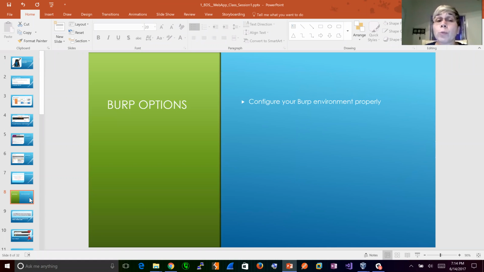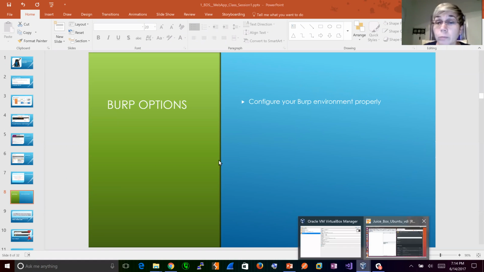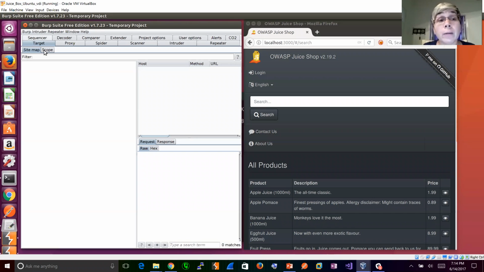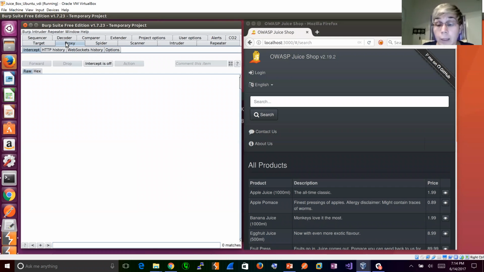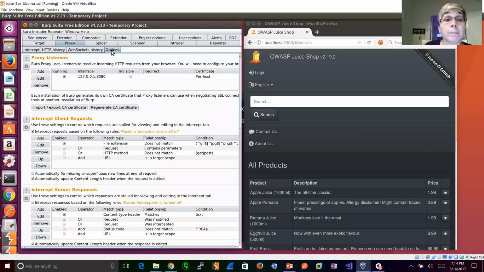Okay, so now let's go through your Burp options. This information is really important, because a lot of people, when they first start using Burp, don't know what to set for their options, and so they'll just use whatever happens to be loaded up. But as you'll see, you get a lot more power and a lot more finesse out of the product if you can customize some of these options. So let's start with the proxy tab. Make sure you're on the proxy tab and go to options.